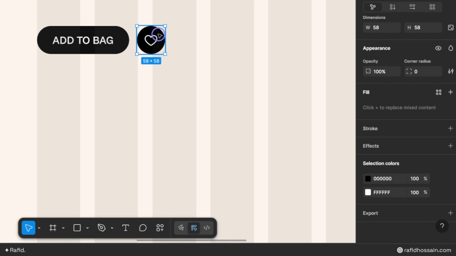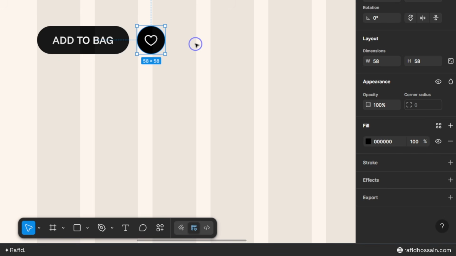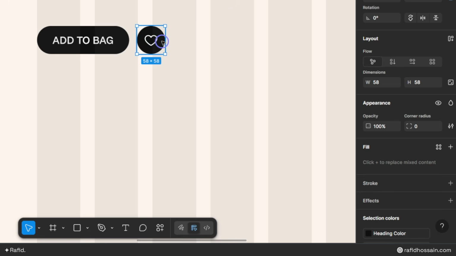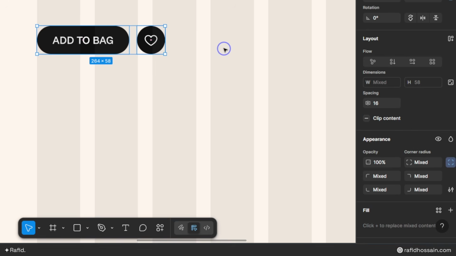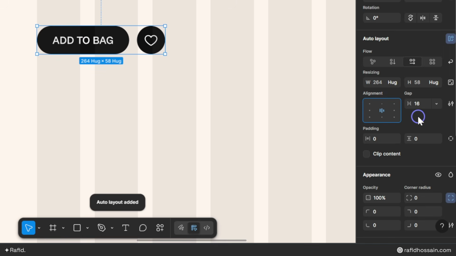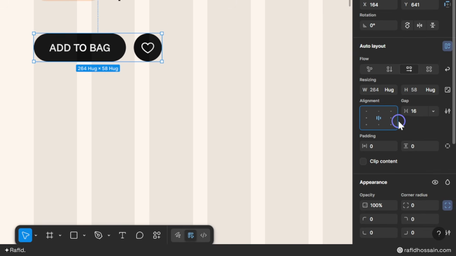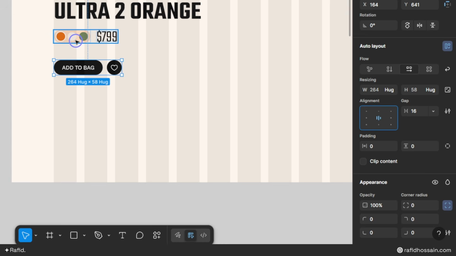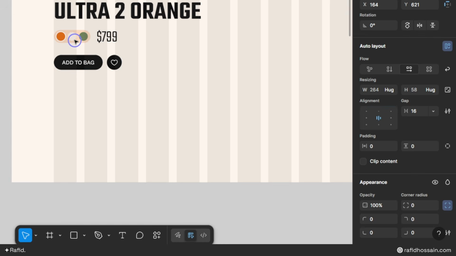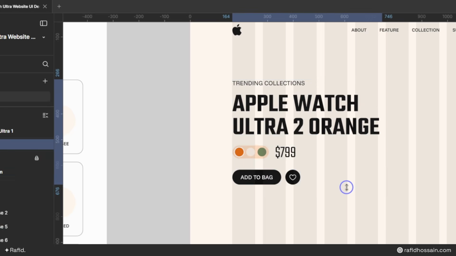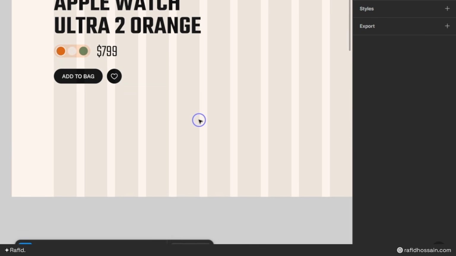And for this wish list button, the circle size, width and height, is 58 pixels with this heading color, and the icon size is width 26 pixels and height 22 pixels like this. And I make them group like this. Now I select both of them, make them auto layout, and I'll add a 16 pixel gap between and make them center like this. And also I'll add top spacing of this frame of 44 pixels like this. Now I select all of them, make them auto layout again like this. So our content is ready.